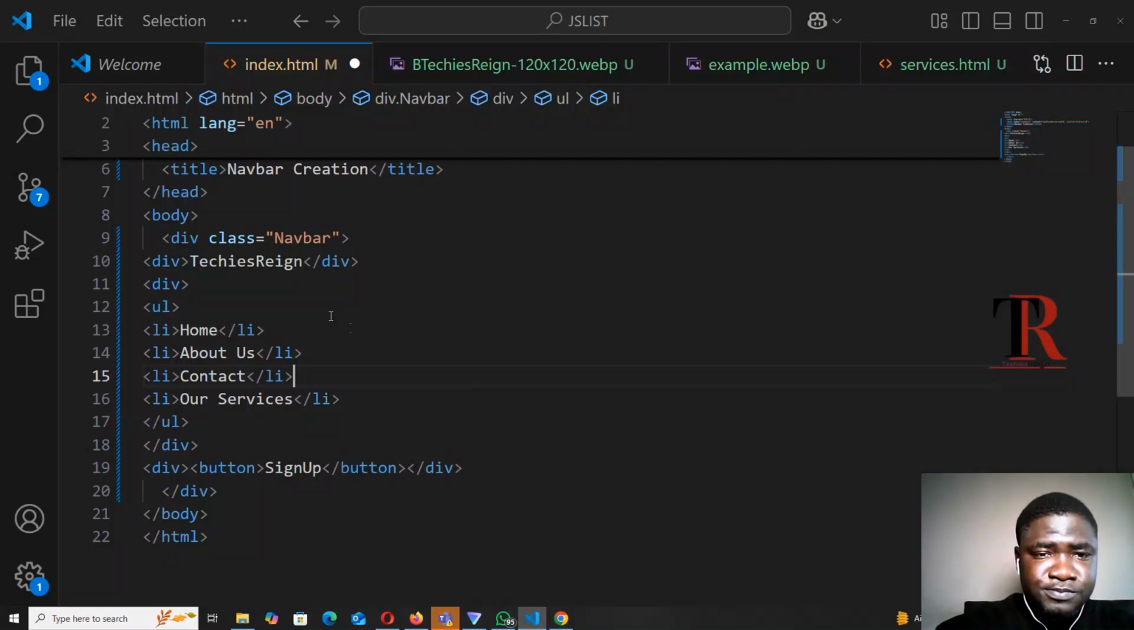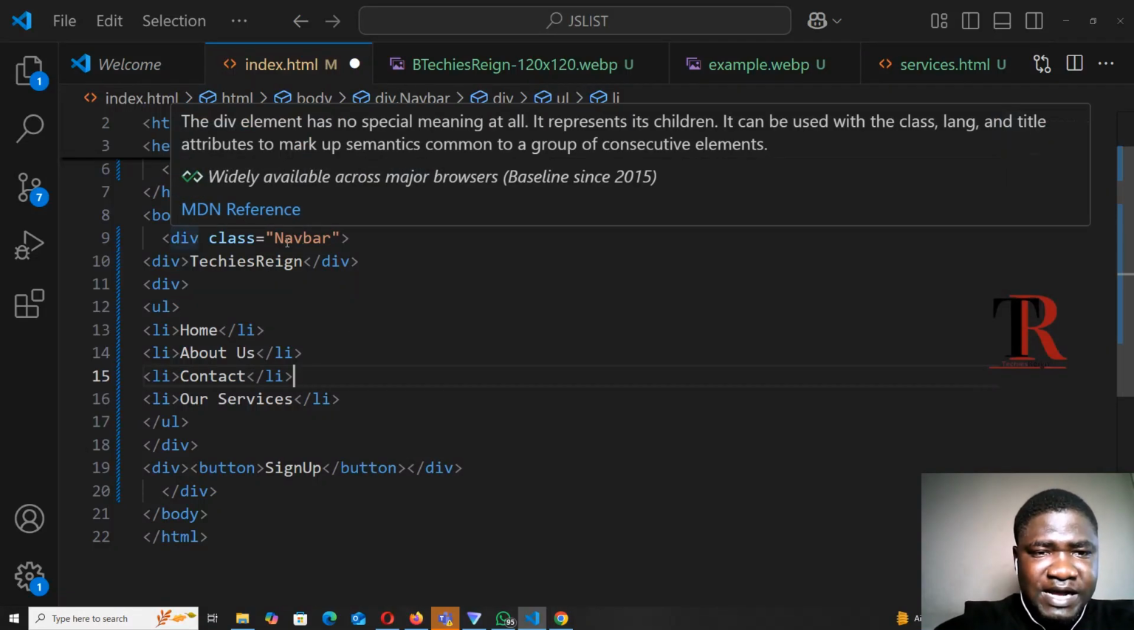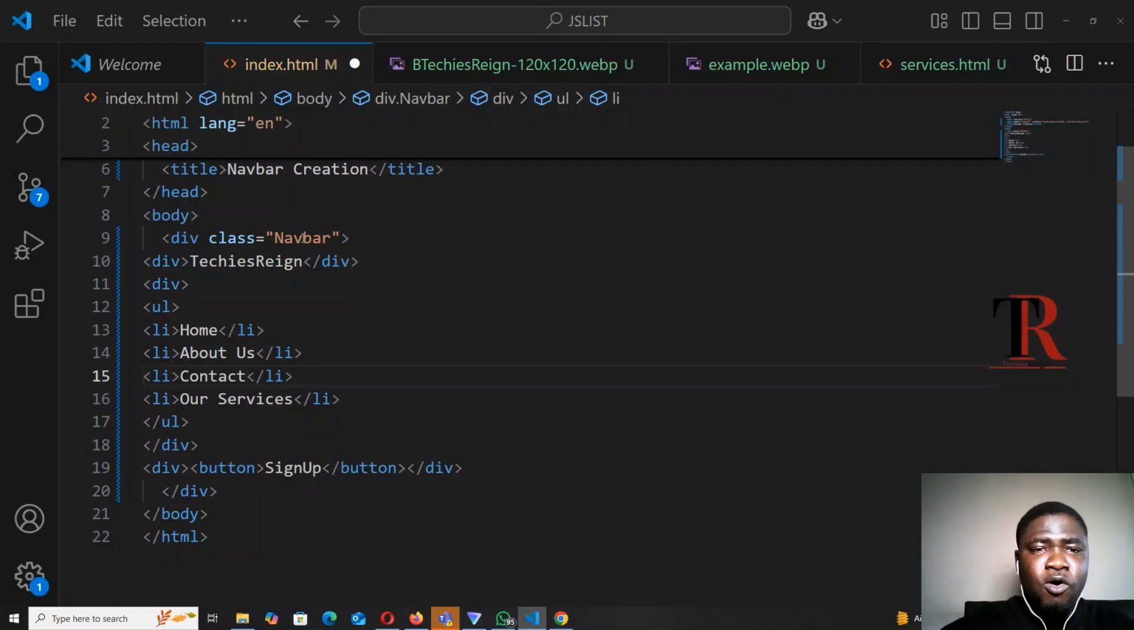So here also we are giving this particular div a class of navbar. So by the time you call navbar, they know the one you are calling. It will not affect the ones you don't want it to affect. So the one you give the class to is the one that will be worked on when you call it. So now I want to call this navbar. So we're going to go into our head.